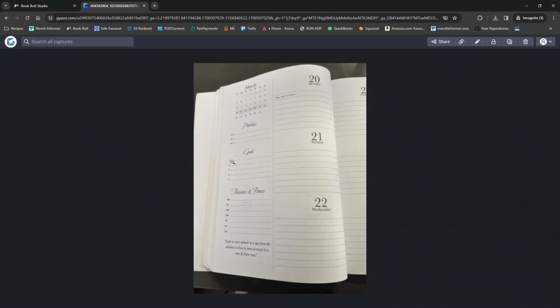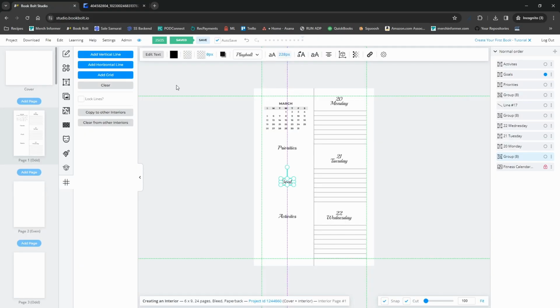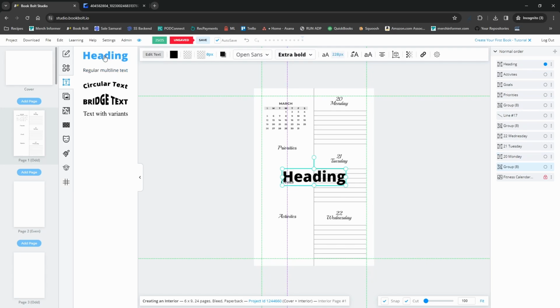These have 1, 2, 3, 4, 5, and Monday, Tuesday, Wednesday, Thursday, with some lines on it. You can either do these same lines or you can just come in here and do text, right? So you could do regular multi-line text. I like to stick with headings. I think it's much simpler. So I could just do 1 period and then a bunch of underscores like this.